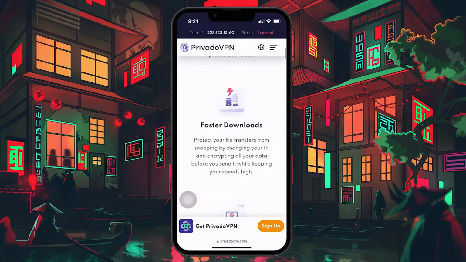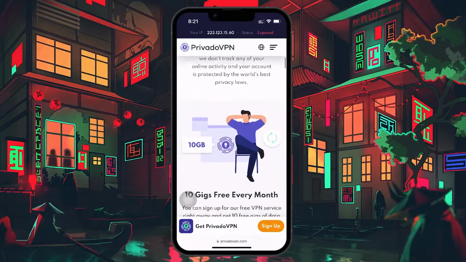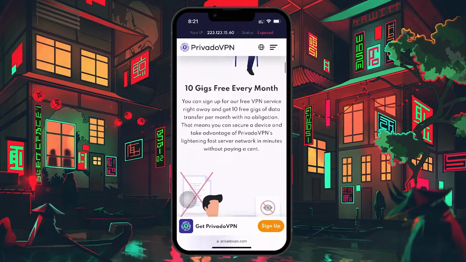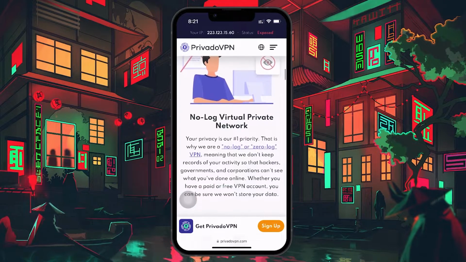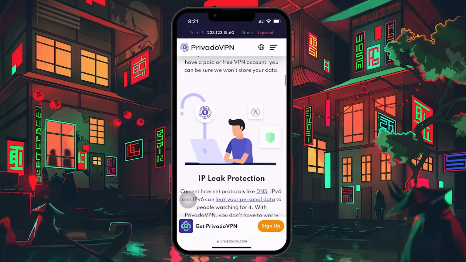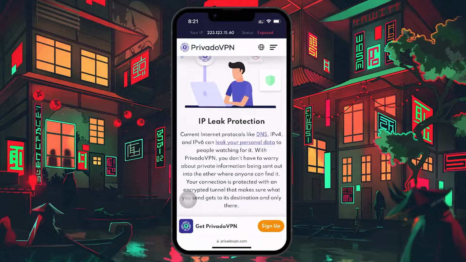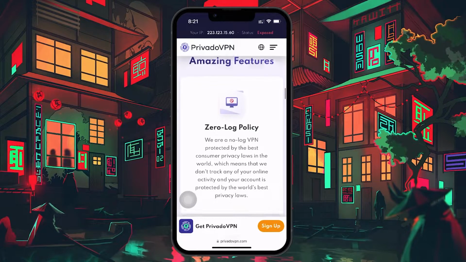Whether you're looking to access content available only in the US, UK, Japan, or any other country, Privado VPN has got you covered. In addition, Privado VPN boasts strong encryption with its 256-bit encryption security system. This level of security is crucial for protecting your personal information, especially when using public Wi-Fi networks. Furthermore, its zero-log policy means Privado VPN does not track or store any of your online activities. This is a vital feature for those concerned with privacy and wanting to keep their internet usage completely anonymous.